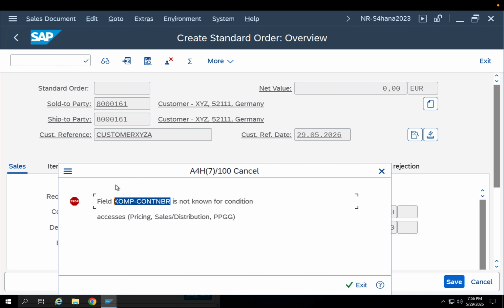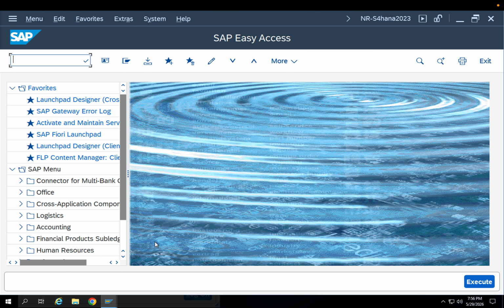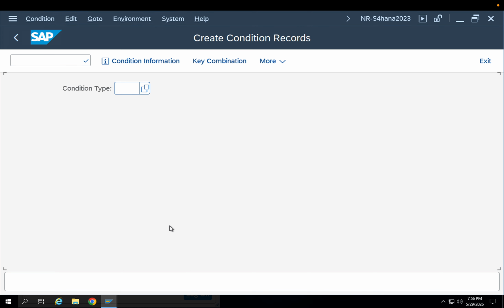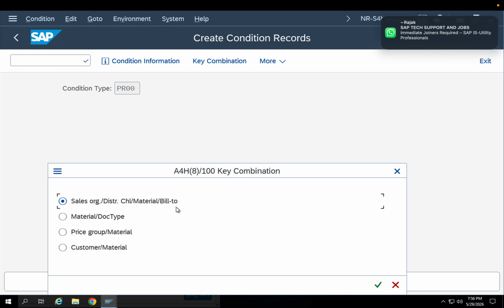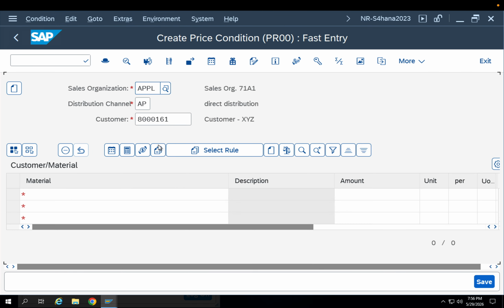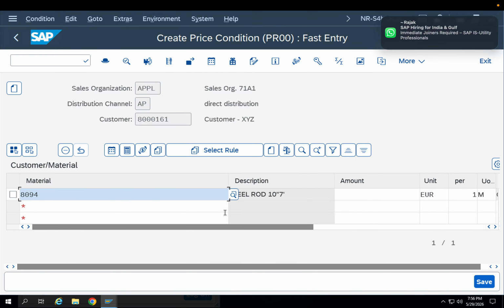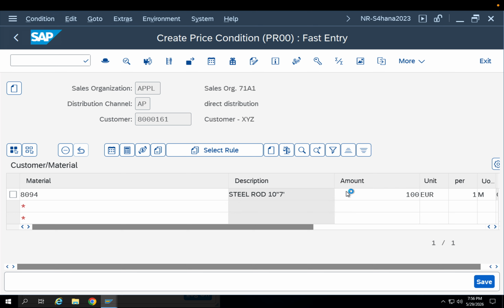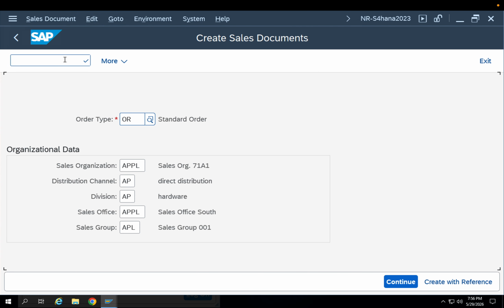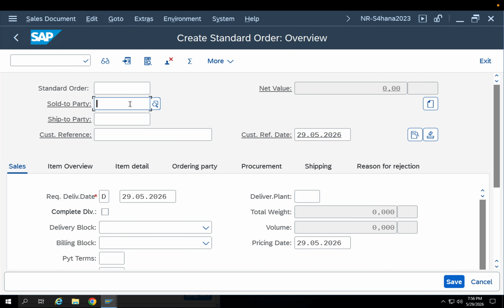KOMP, condition access sequence condition. So let me try VK11, PR00, the bill-to party, material, document type, pricing group, customer detail. Let's see customer material, and what's the number? 8094. Actually, I will be putting some 100 euros for this customer. So now I have maintained this one. Let's try, but I'm not sure whether it will come or not.